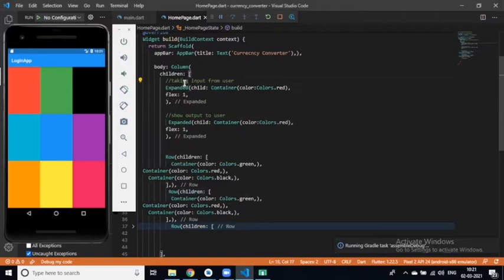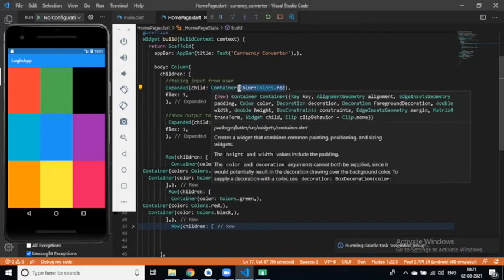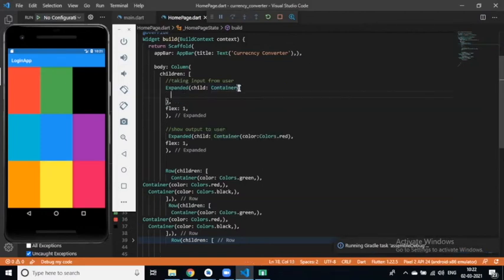So yesterday we have learned the text widget, right? We haven't learned the text field widget. Okay. So in this container widget, we have to create a text field widget for taking input from the user, right? So how can I do that? First, create a child for that container, and we can define a text widget. But today we will take a text field widget.